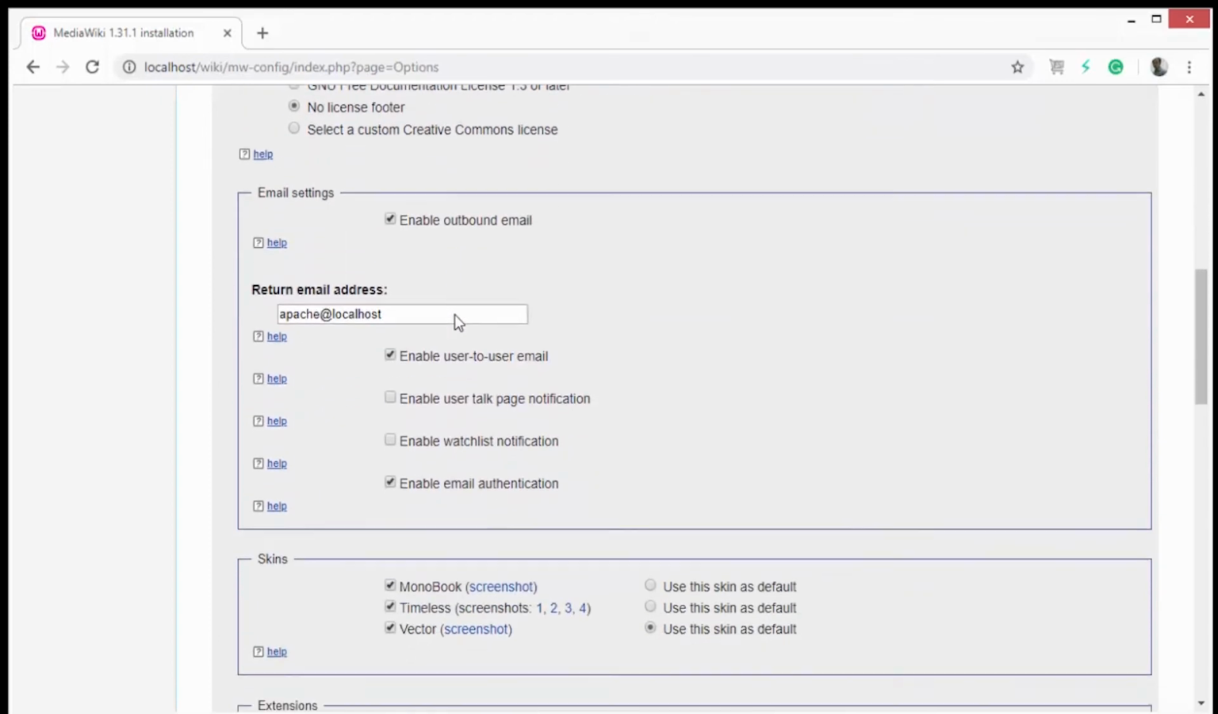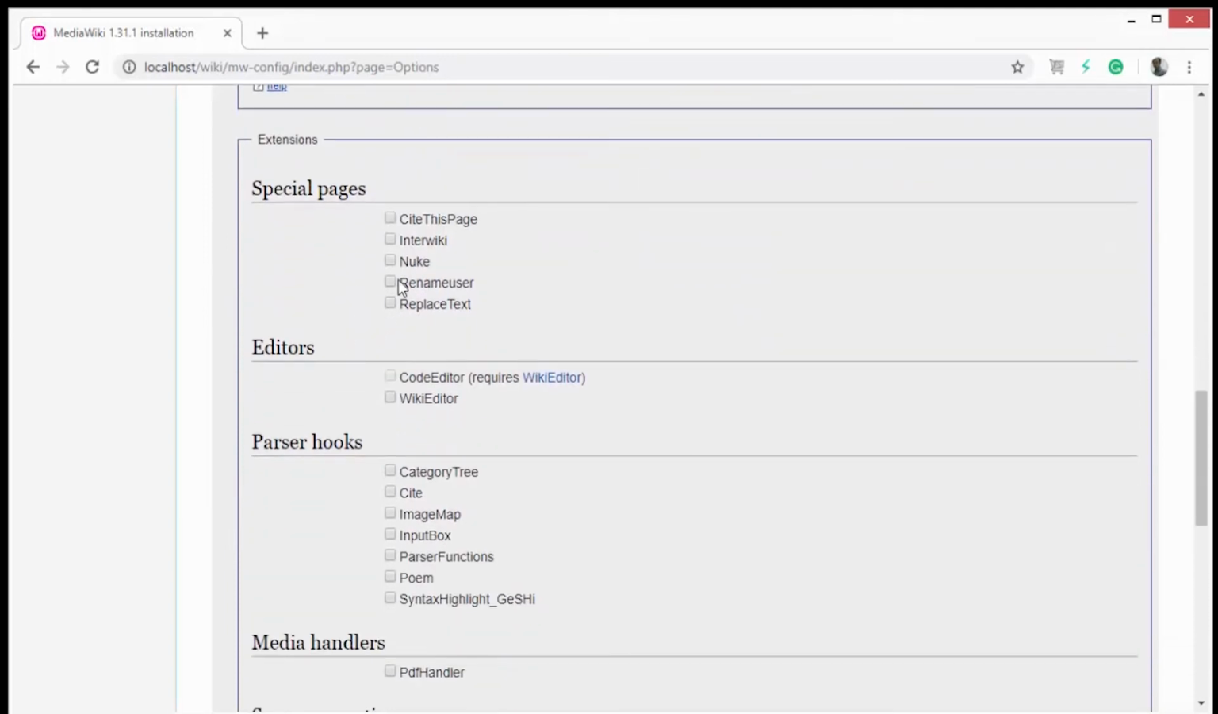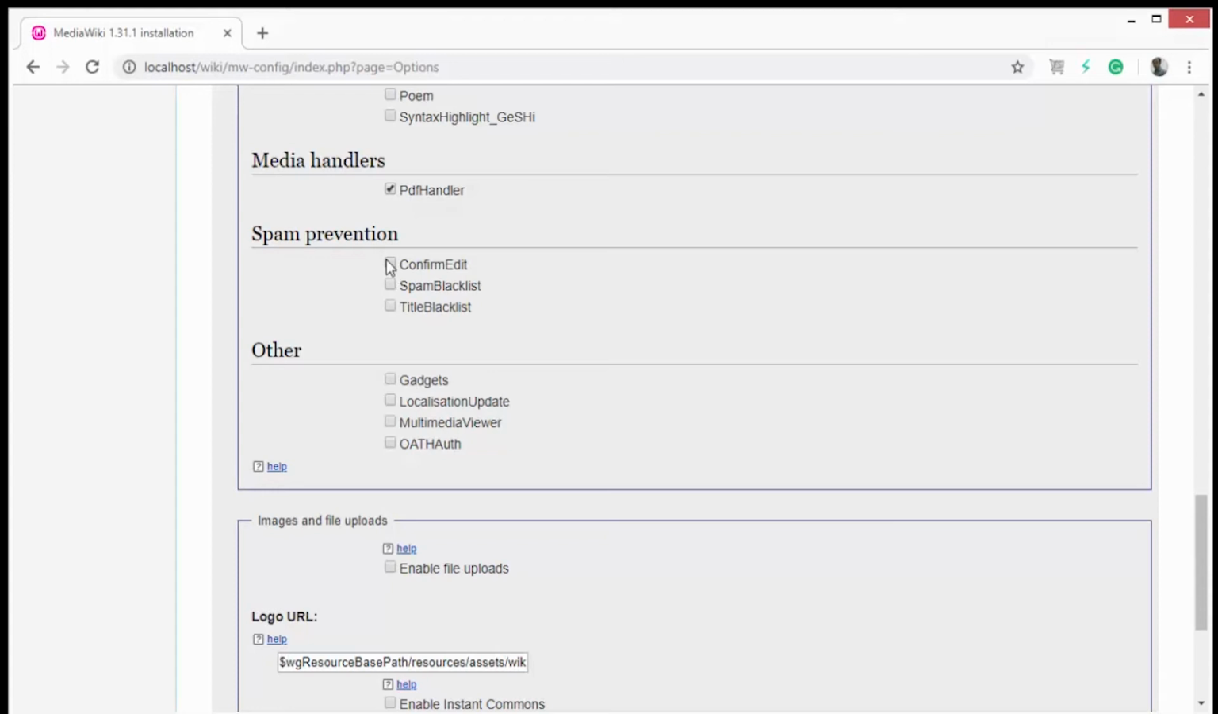Special pages if required. Yeah, I would like to have the maximum facility. I want to have an editor to edit everything. I want a category tree, a site map, an image map, and parser functions. I want to have PDF handler. For spam prevention, I should have all the options. I am taking all the options.